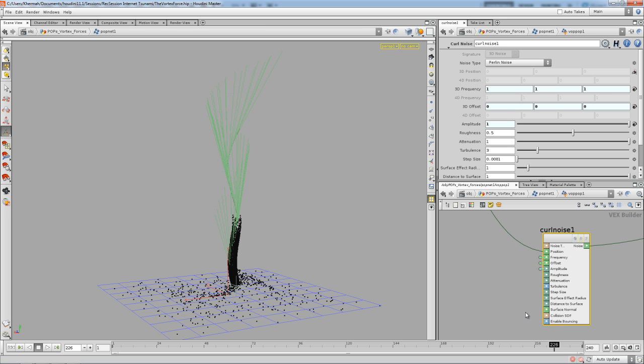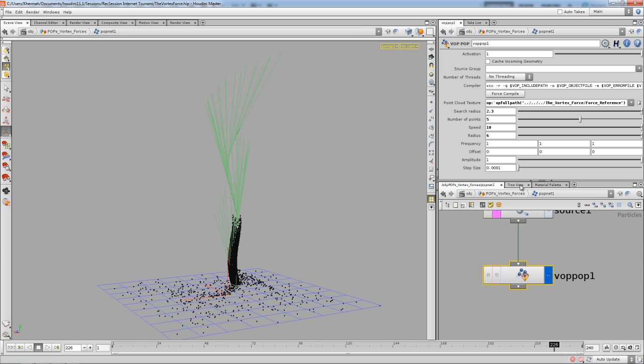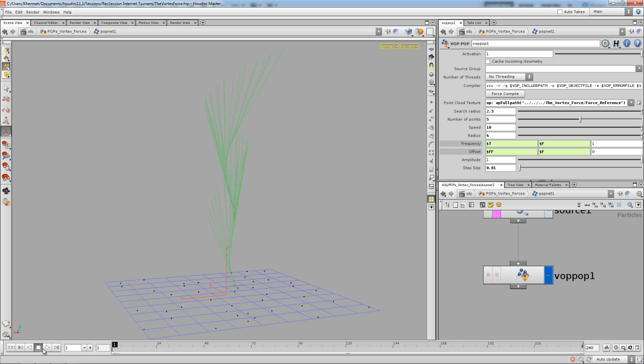And probably step size. And now if you go back up, you just need to play with some of these settings, and the offset probably enough. You could just put a $F or something, or frequency in Y you can put a $F or something. This one you can put a $T. This one you can actually put a $FF. So pretty much you can play with the settings as much as you want. And let's see how that works.